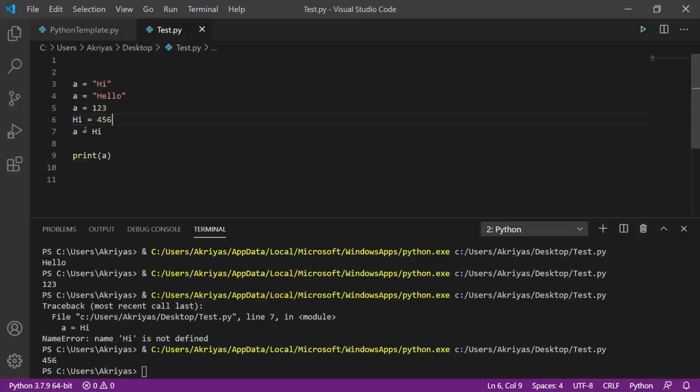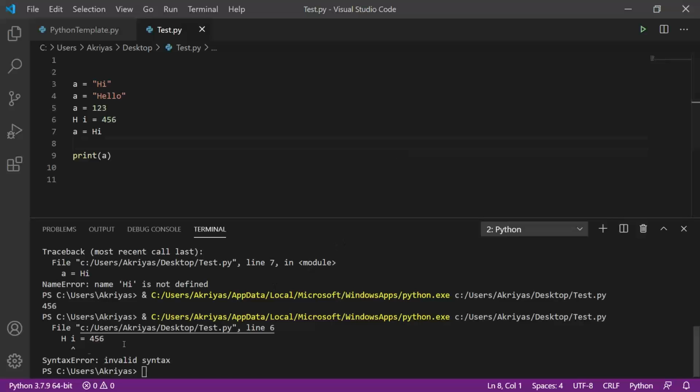There is a certain naming convention for variables. It can start with small letters, it can start with capital letters, it can have numbers inside it, it can have underscores inside it, but it should not have spaces. Can I say hi space h space hi and then say 456, and if I print it, syntax error. It is saying invalid syntax. So while giving names for variables, there is a certain rule set you need to follow. You should not give spaces in between. It could be small letters or capital letters.